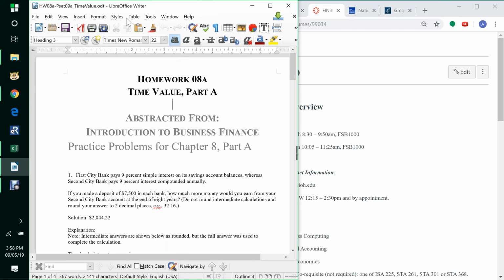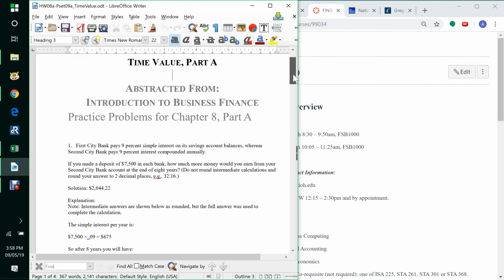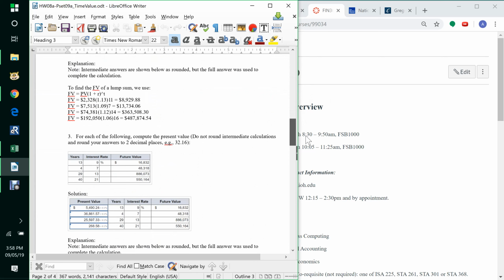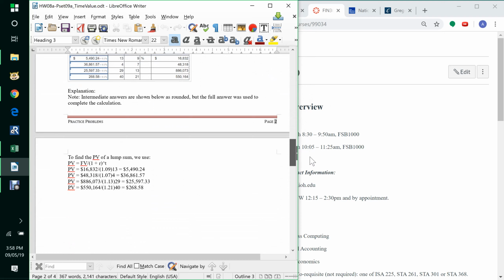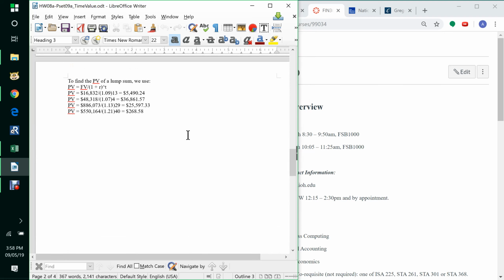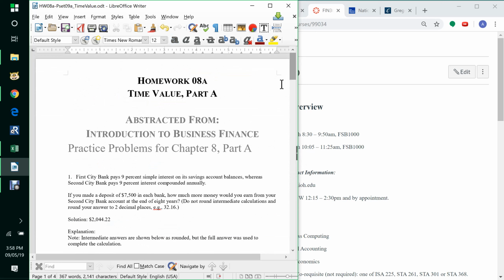Okay, so I've gotten started here. I'm using an ODT file, but Word is just as good. So I've got the title, homework aid, and what it's abstracted from. And as you can see, I have the first one, two, three problems here. So I want to start with number 4. All right, and this is again homework 8A.